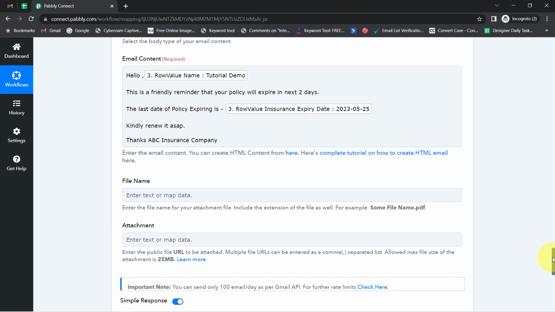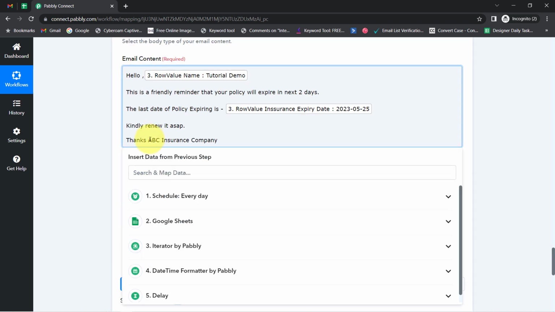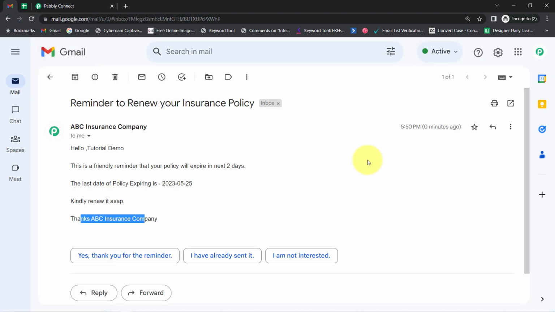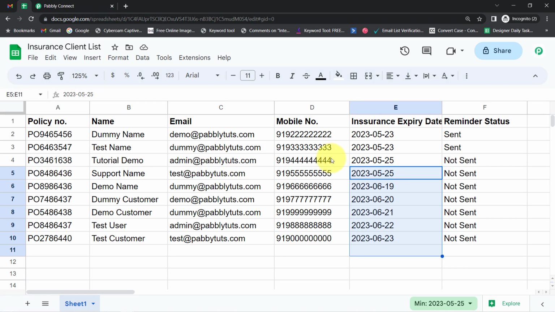to your customers, simply set this automation inside Pabbly Connect just once, and after that sit back and relax, because Pabbly Connect will take care of all the tasks in the backend. You do not have to do anything manually. And after this step, I also want to update the status into my spreadsheet that the email has been sent. Basically, the reminder has been sent to this specific person, to this tutorial demo.